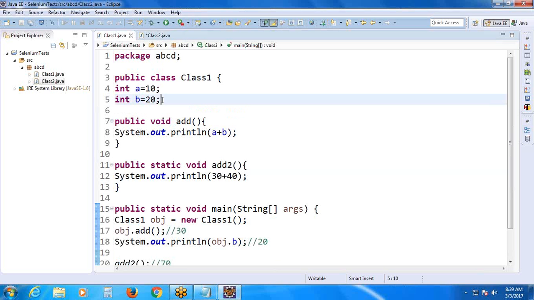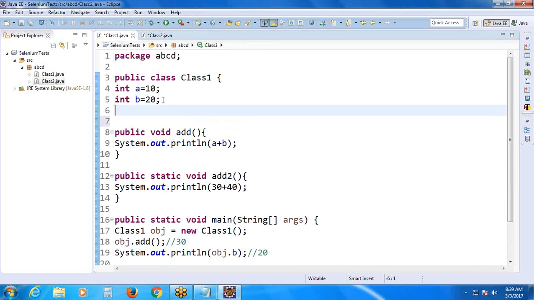Just a minute. Suppose here public static e equal to 123. The variable name is e, public, class name only, int is the data type.